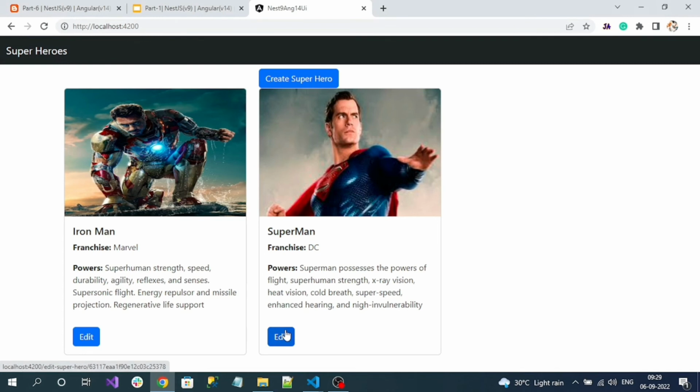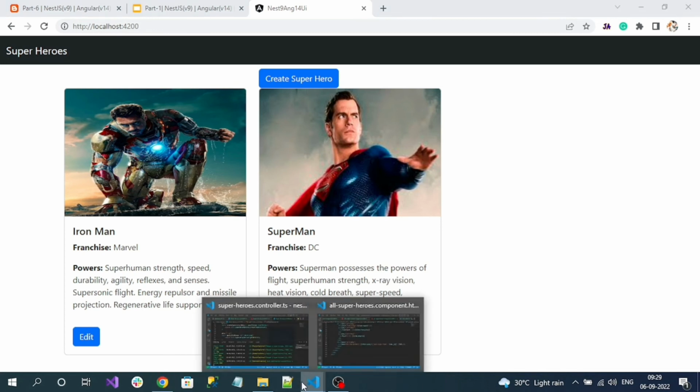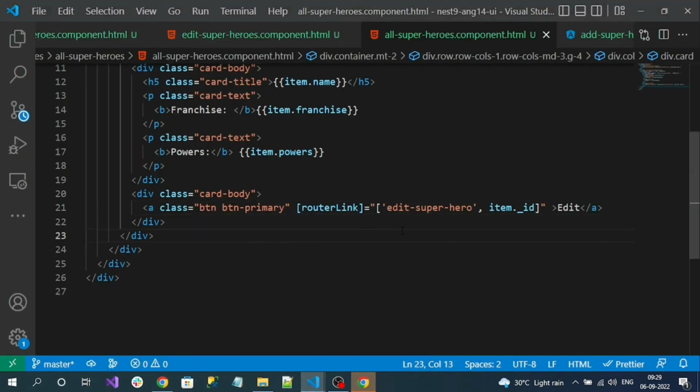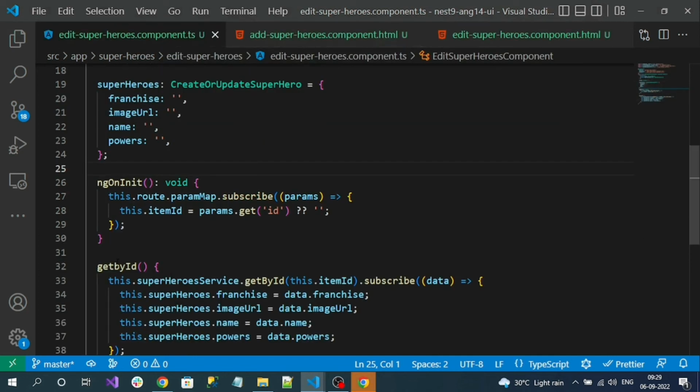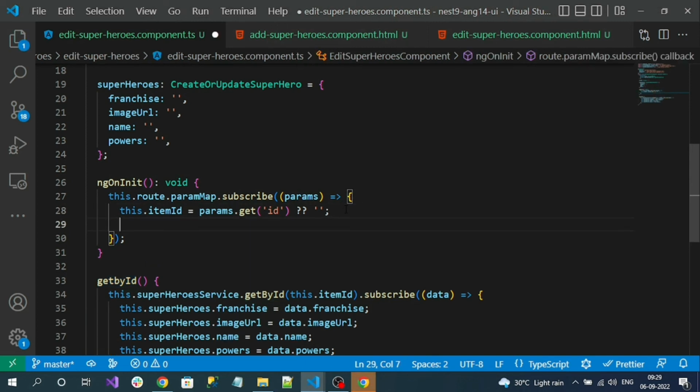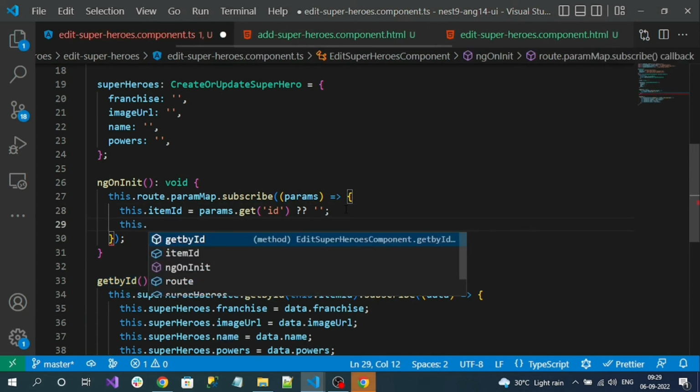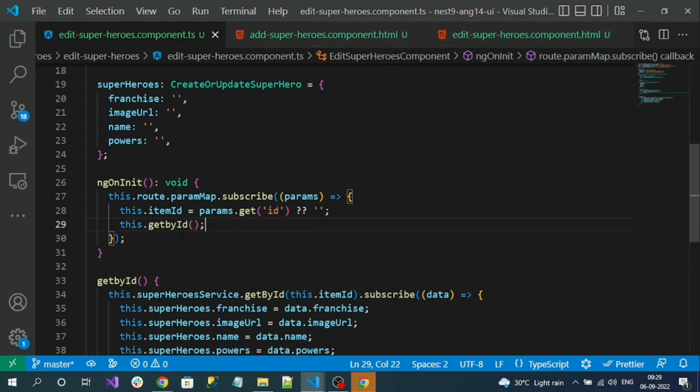Now here we have the edit button. Let me click on edit so that I navigate to my edit form, and also we are invoking the API call. One more change I forgot to add: go to edit component.ts. I have created this get by ID, but I am not invoking it, so it should be invoked here itself, this dot get by ID. So once we read the ID, we are invoking the API call. Now let's go to our website.